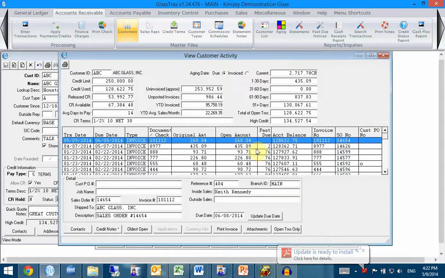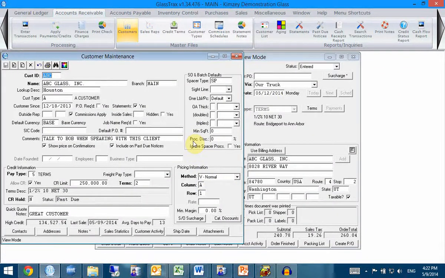So if I hadn't posted, this would not appear on the customer invoice or on the customer activity screen. So if you're missing invoices on here, it means they haven't been posted. So you need to go back and post those. That's basically all the steps that you need to know after creating a sales order.